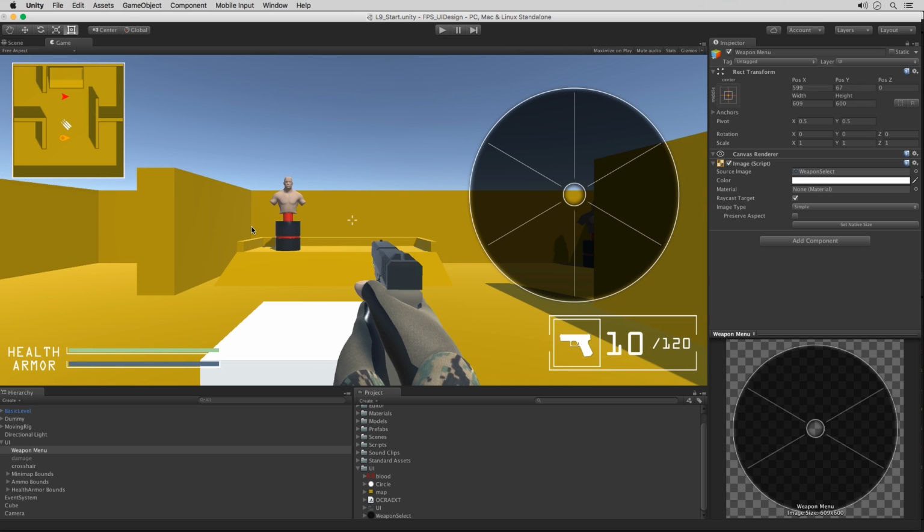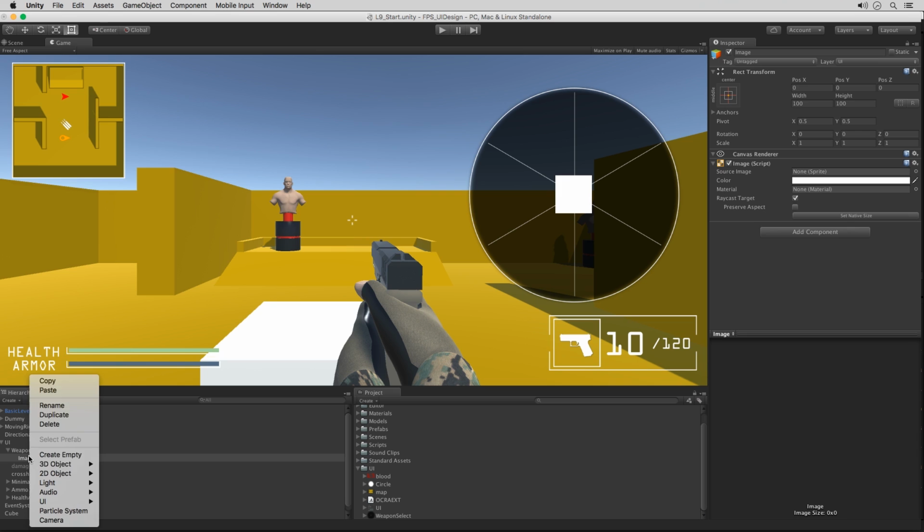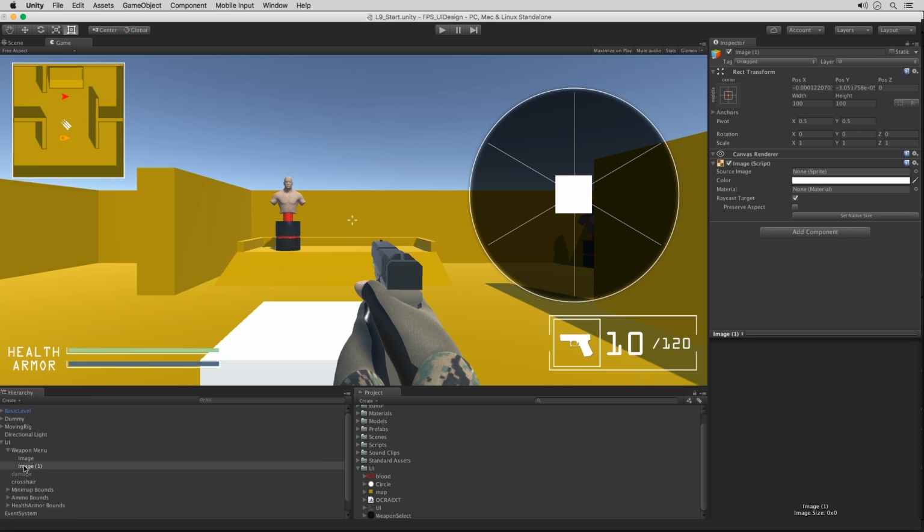Now this weapon menu is going to be using a couple of icons which are going to be used as buttons. Let's right click on the weapon menu itself and create a couple of new images. UI, Image. Let's duplicate this, so we have two images which are going to be our buttons. The first one is going to be the handgun. The second one is going to be our Mac 11, which I'll name M11.